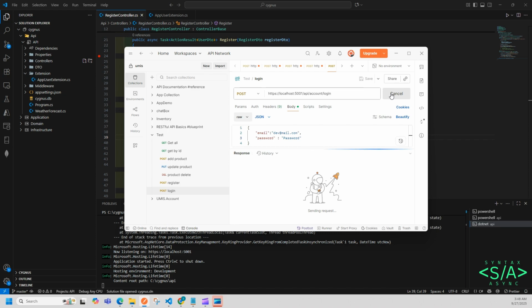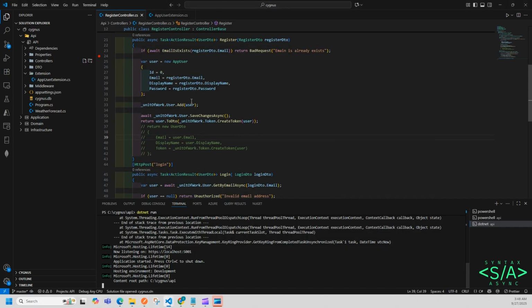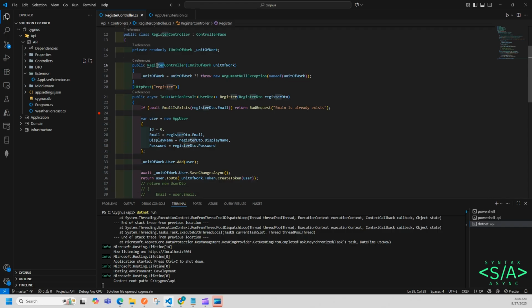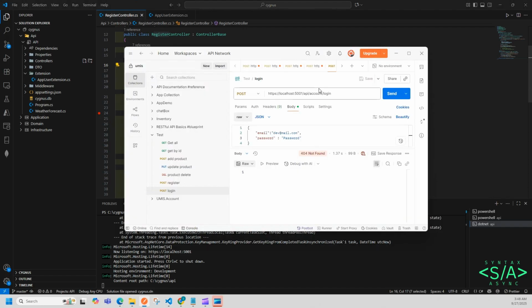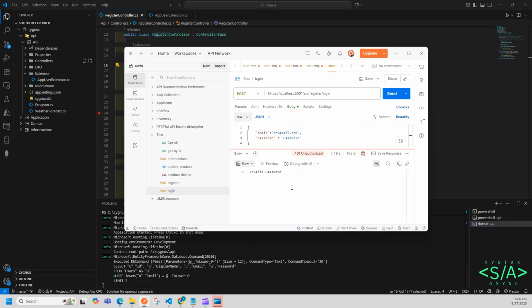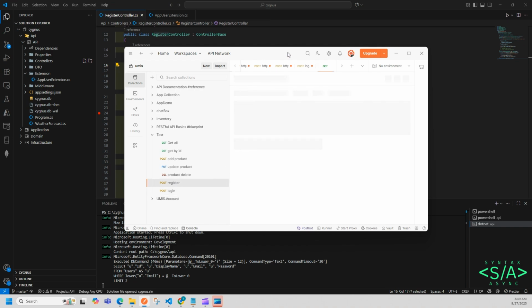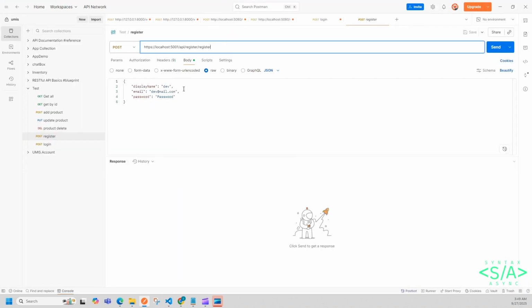Again, send, and what happened? Okay, let me check. Our endpoint is good. Okay, register we have. Okay, so why is there register and login? Invalid password. Why? Okay, what we will do, I will just go and create another account.